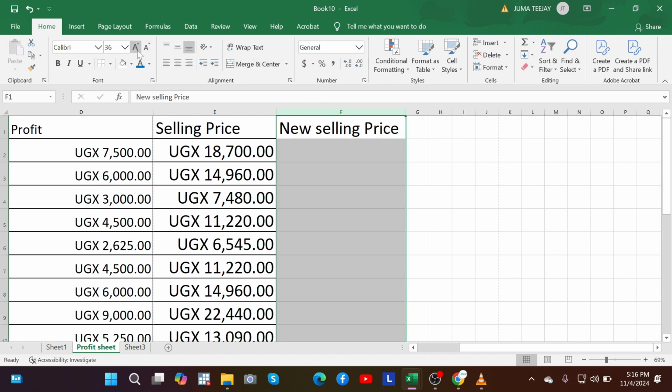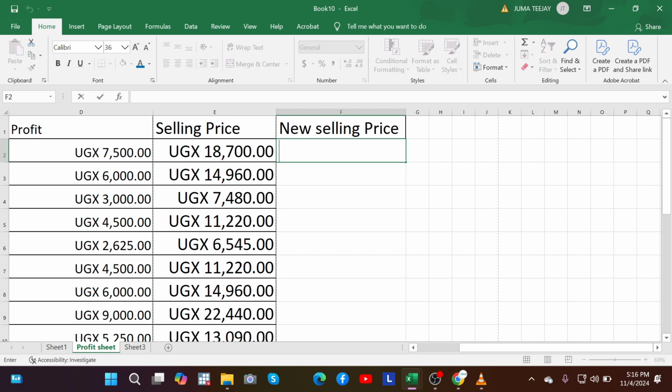So our new price, what will it be? We shall say that our price has decreased. What is the decrease? The decrease is a quarter of the former price. So we shall say a quarter equals, let's first hold on to use the formula. Let's put a bracket and we say a quarter of our selling price. Our selling price is this.